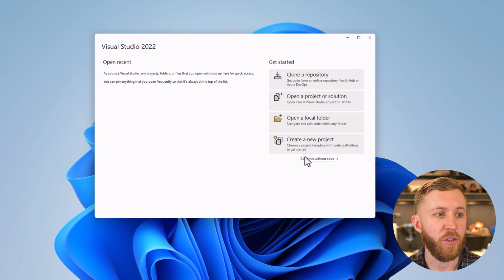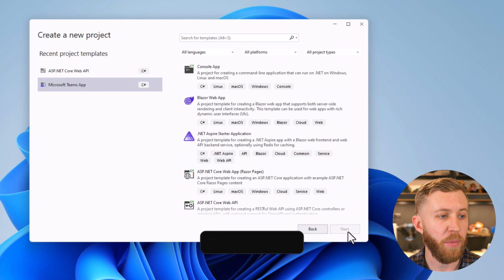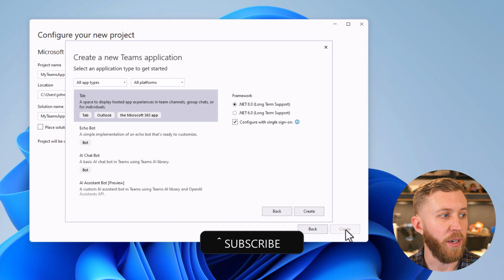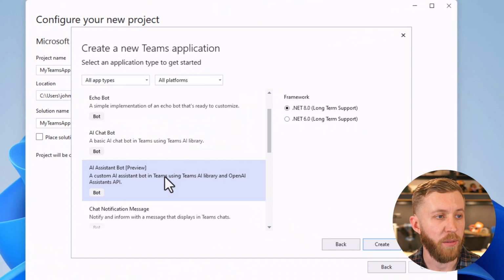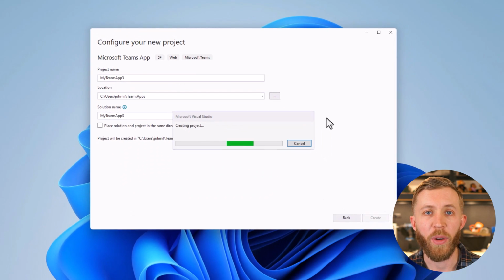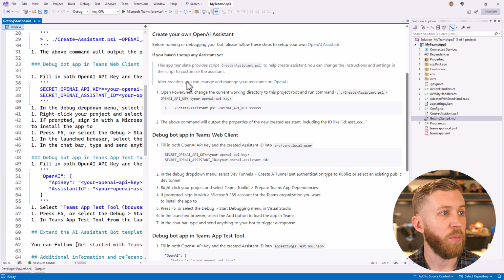After you have that installed, you can go ahead and create a new project using the Microsoft Teams app template. And you can go ahead and give it a name. And we're going to use the AI Assistant bot template. Click Create and wait for that to start. After your solution loads, the Getting Started document opens, and that has all the instructions that I'm going to go over here. And you can also use the preview button to see a prettier version of that.